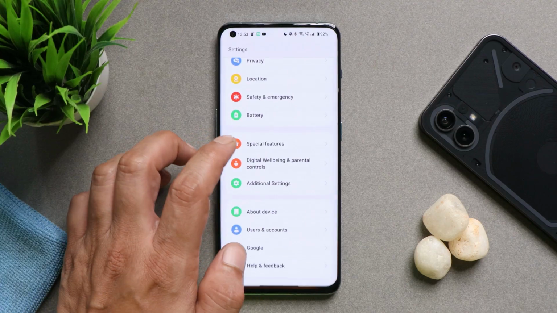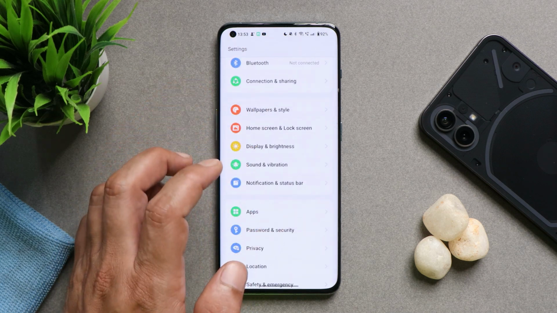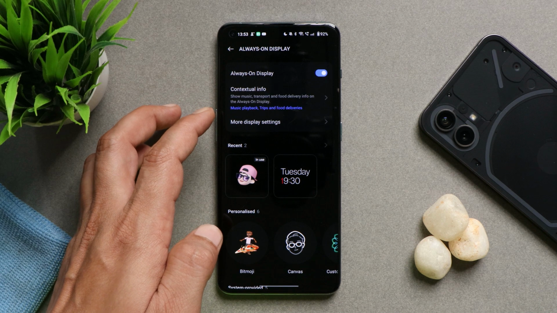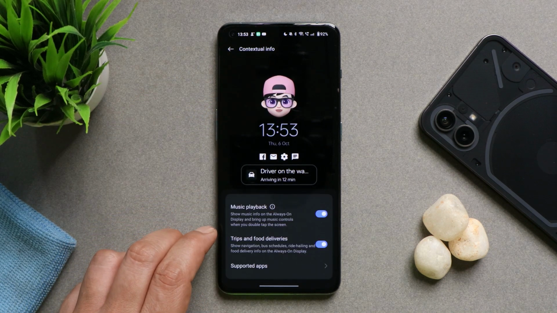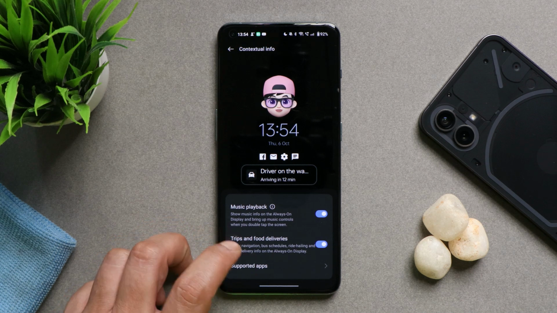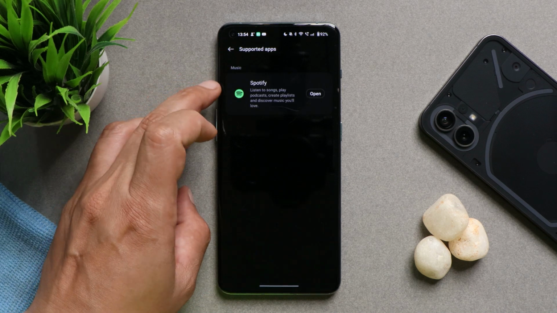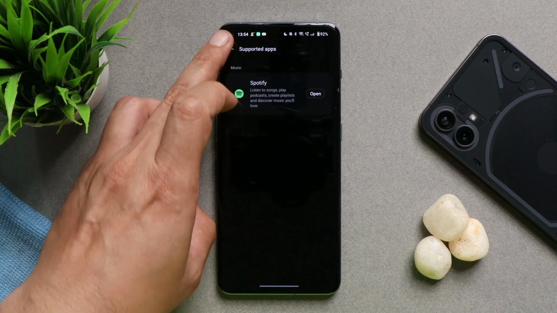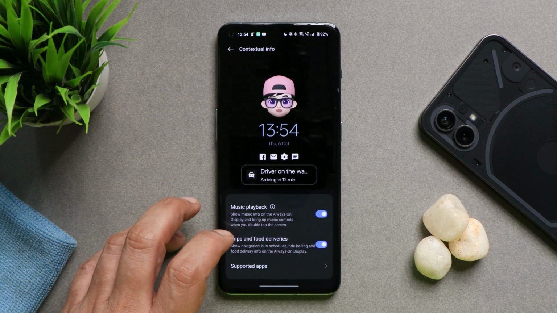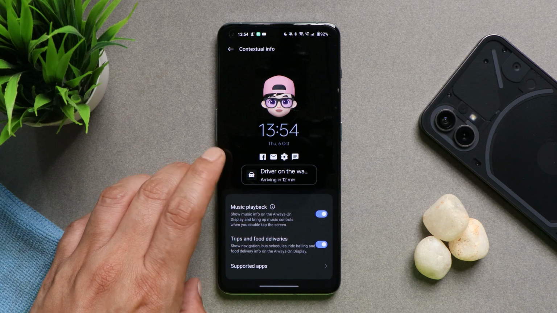And guys, if you are aware, OnePlus have added this contextual info feature under the wallpaper and style, which you can find it in the always on display section. And one user have asked whether these information do appear on the AOD or not. So guys, let me clear one thing. Mostly I use Zomato and Swiggy to order food. None of those applications are supported. Only Spotify application is supported for music. Applications like Zomato and Swiggy, we don't get to see any information about those two applications if you have enabled contextual info.